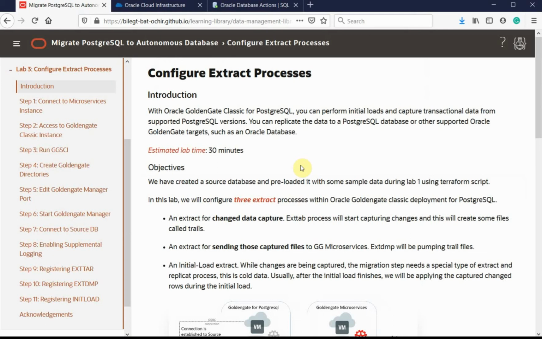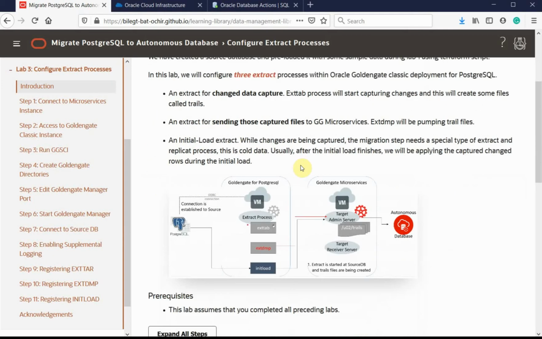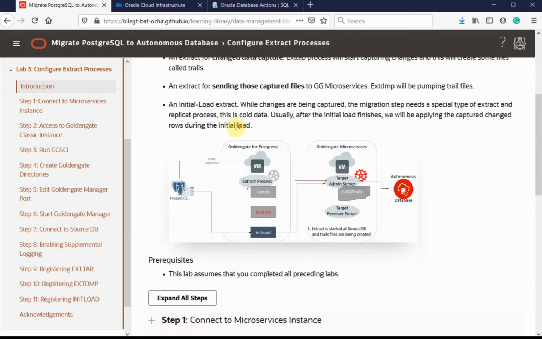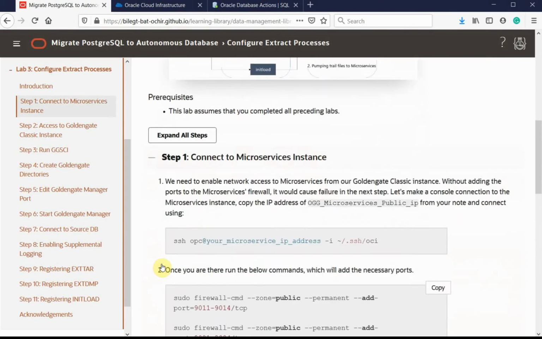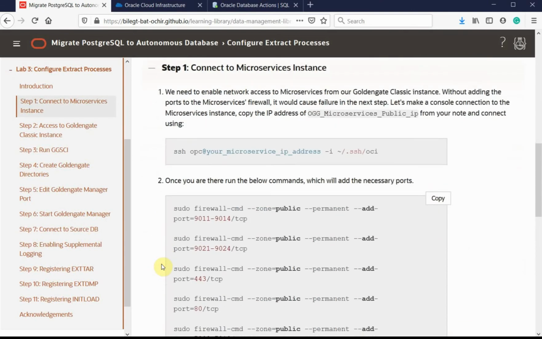Configure extract processes. In this lab, we will configure 3 extract processes within Oracle GoldenGate Classic deployment for PostgreSQL: an extract for change data capture, an extract for sending those captured files to GoldenGate microservices, and an initial load extract.